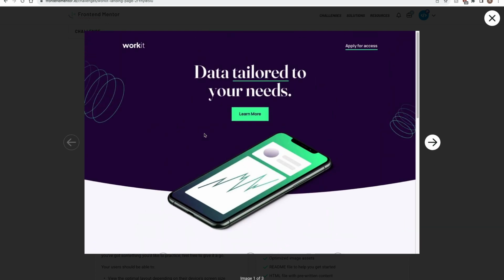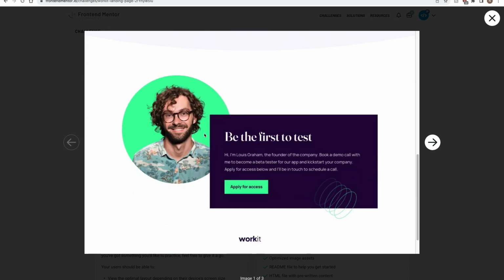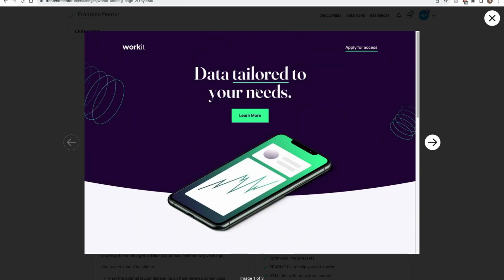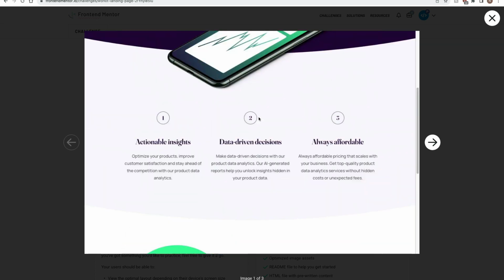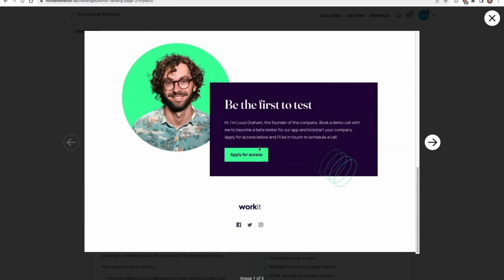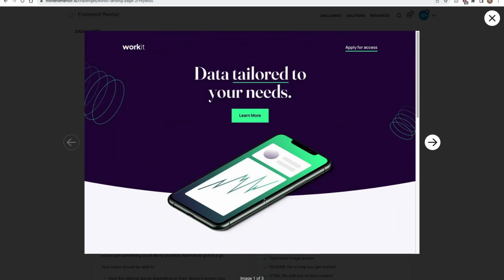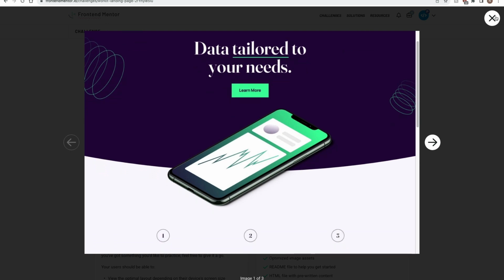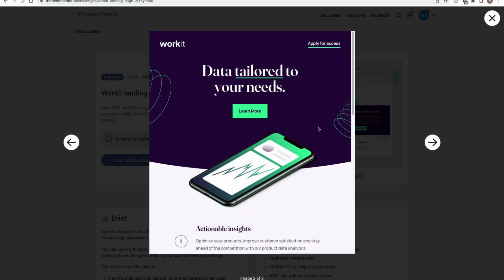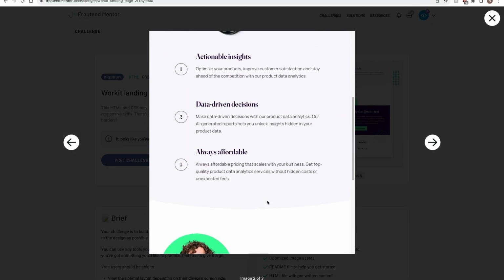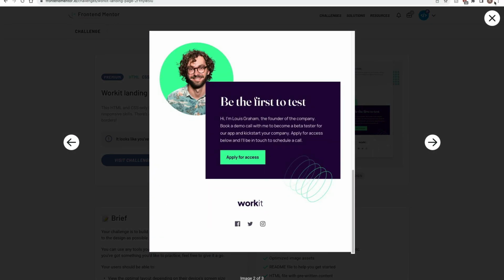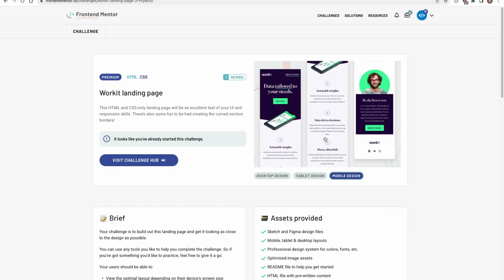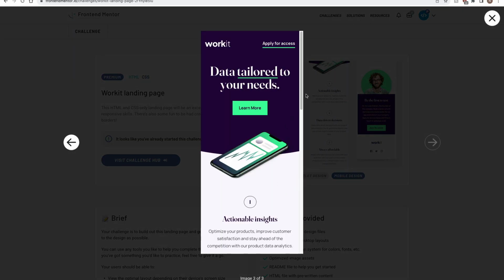So this is the desktop design. Just a simple landing page. It's got three sections. It's got a header, a middle area, and a footer area. We'll just probably make this the footer, and this will be a separate section. So three sections and a footer. Looks simple. There's some difficulty to this. And then we've got the tablet design that we're going to do. This is what it looks like on tablet. And then we've got the mobile design, what it looks like on smartphones.